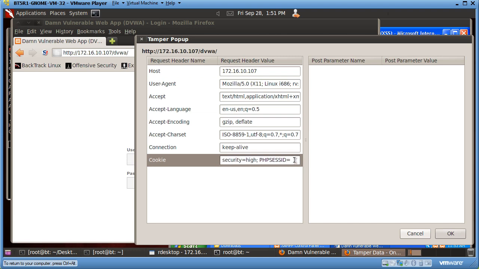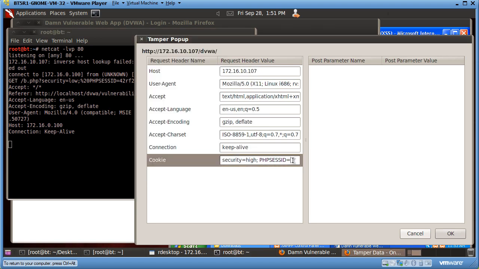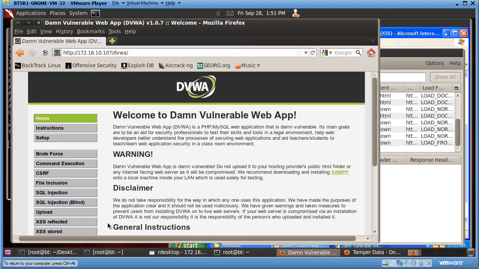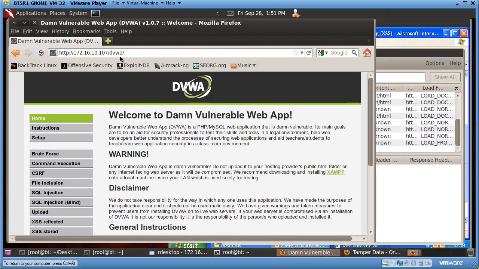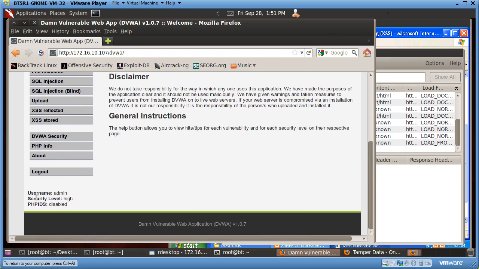So now there's no PHP session ID, and I'll paste the one that I was able to get from the netcat listener, which got that session ID. So now I'll just paste that in there with Control V, right? There it is. And I'll click OK, right? And let's see here. All right. And you can see now I'm in the site. So I was able to get administrative privileges. Even though I logged in with attacker, I'm now logged in as admin with privileges.